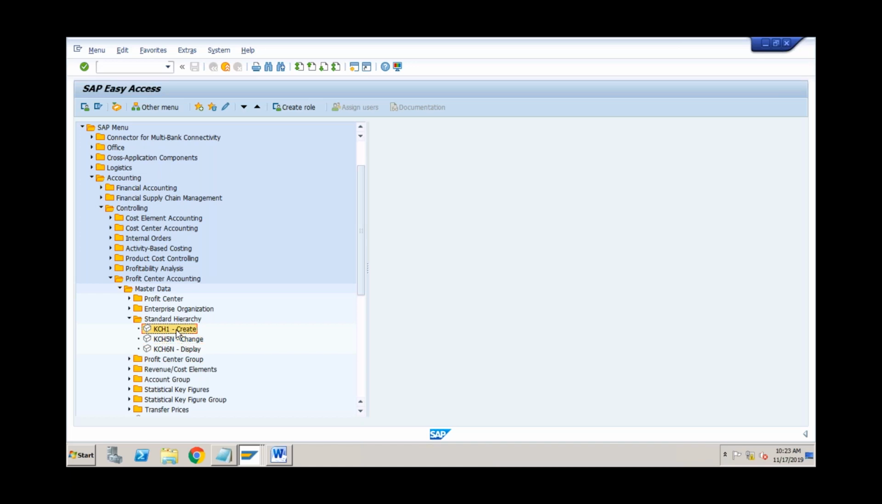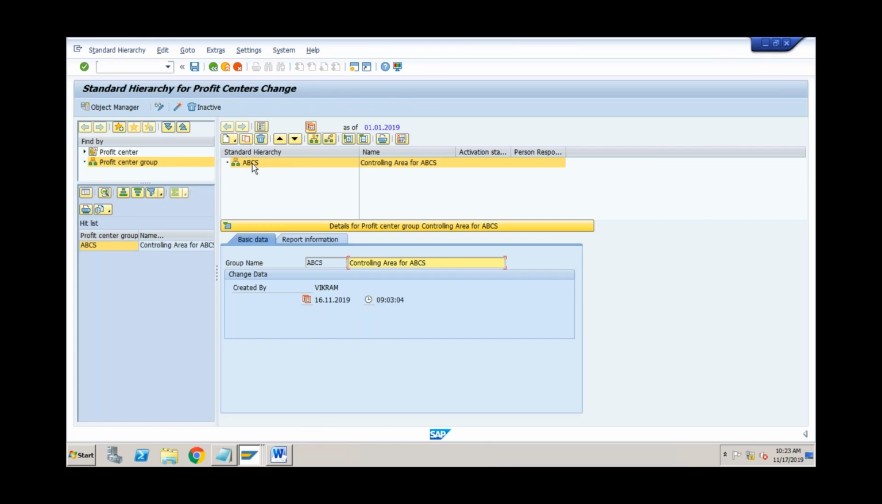Why am I not asking you to click on create? Because we already created the standard hierarchy for profit center, if you remember, when we activated the profit center accounting. At that time we already provided the profit center hierarchy as ABCS, so that you will be able to see it within the change itself. If I double click here, the system is already showing me ABCS, which is a hierarchy created for controlling area ABCS.